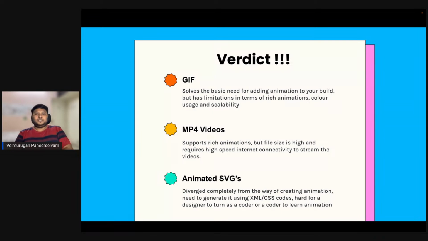Even though it has some positive side, it has a lot of negative side to it. So we can't use GIFs. When it comes to MP4, we can create rich animation, but the file size is high and the user needs high speed internet connectivity to stream our videos. And animated SVGs are completely diverged from the way of creating animation. Here we need to generate animation either by using XML or CSS codes. This is very hard for a designer to turn into a coder or a coder to learn animation. So there are disadvantages on all the three.